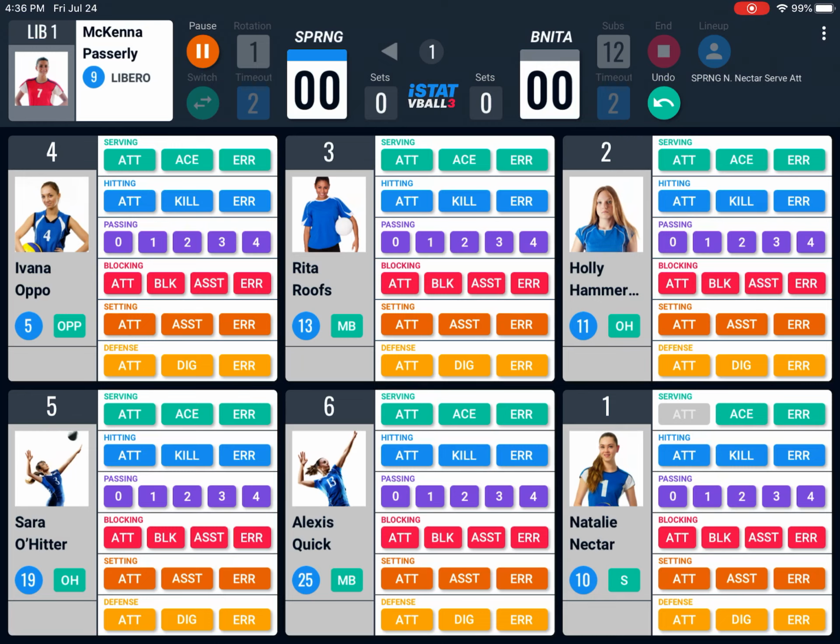To award a point for an opponent unforced error, such as a missed serve, simply tap the scorecard for your team. In this case, let's say we miss our serve, and then they miss theirs. We just tap on the Springfield scorecard.